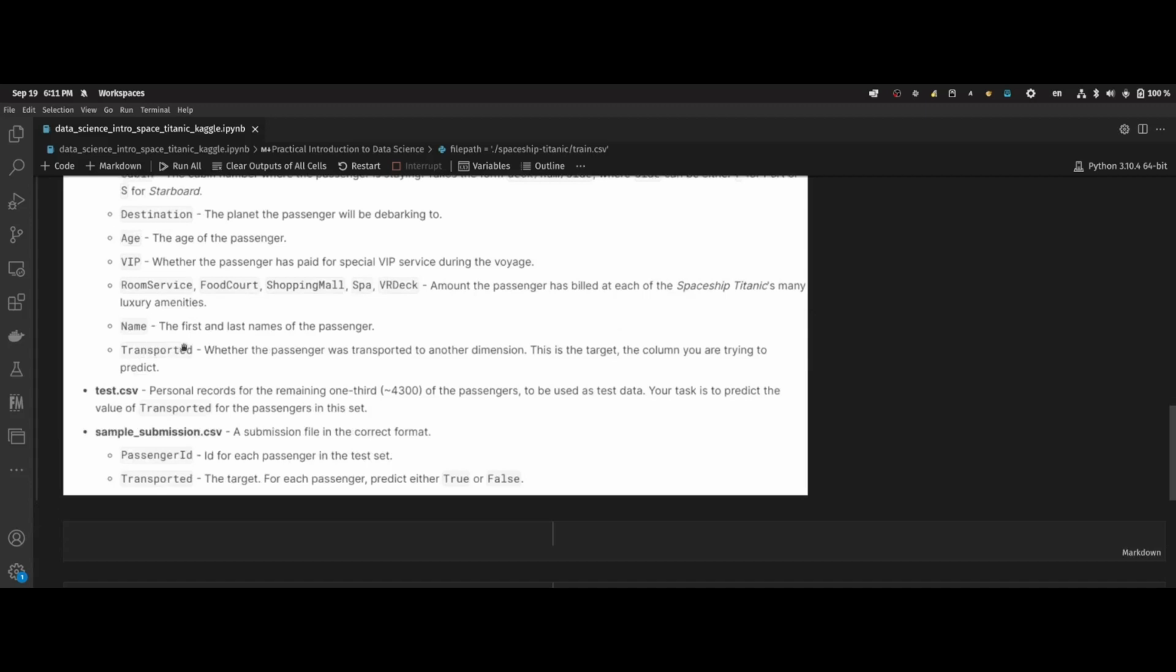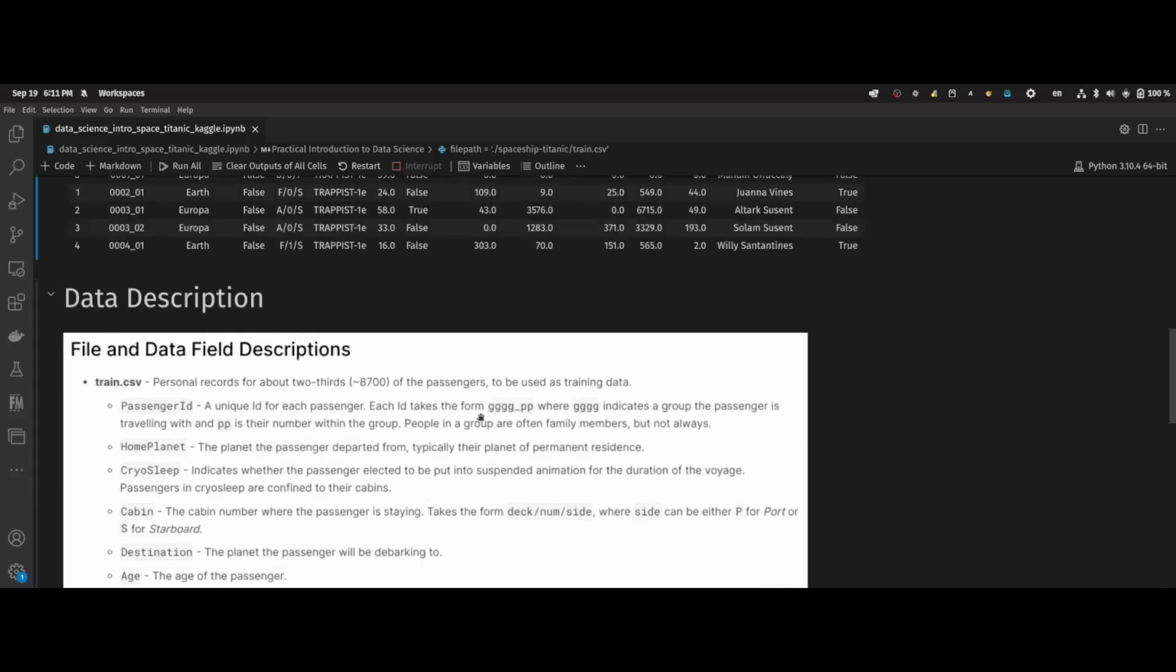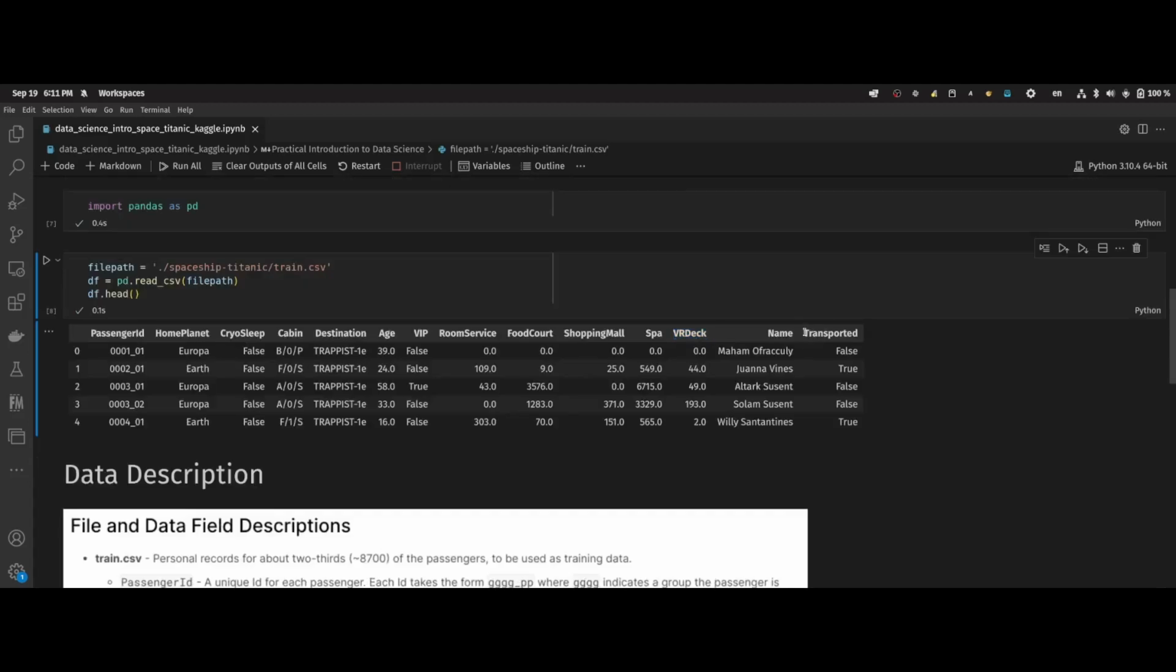And then the first and last names of the passenger. Great. And finally, transported, which is going to be our target variable, right? We're going to be trying to predict transported. So that's whether the passenger was transported to another dimension. This is the target variable, the column you're trying to predict. Perfect. And as we could have imagined, transported is a Boolean, right? It's true or false, whether or not it was transported to an alternate dimension.